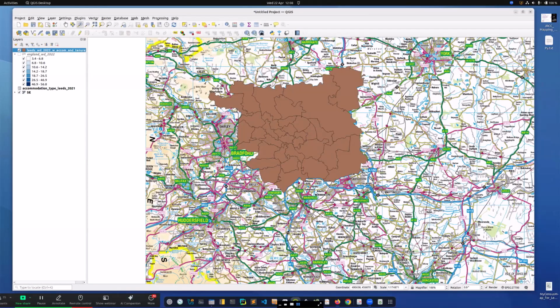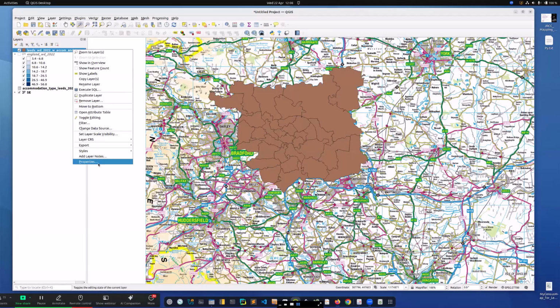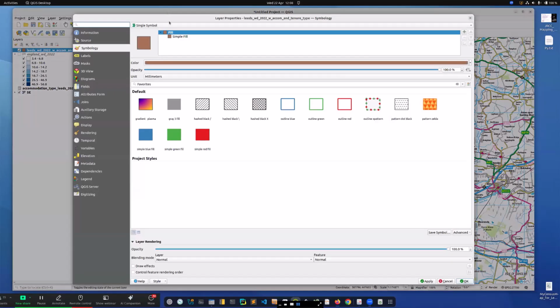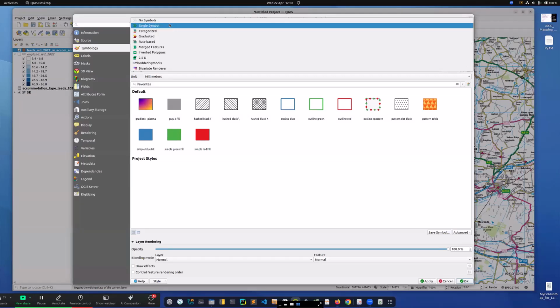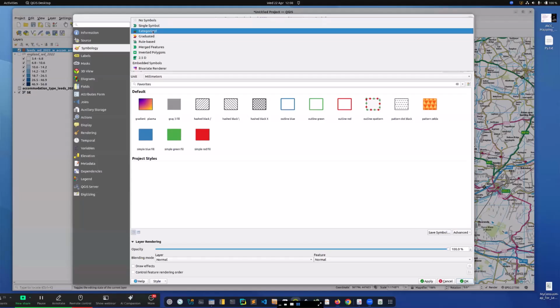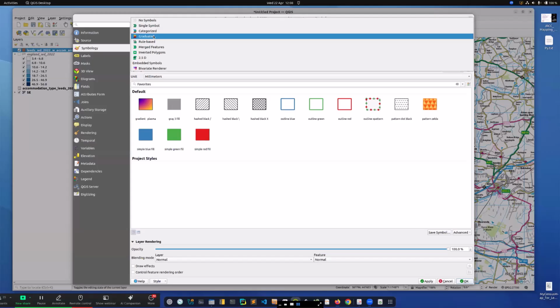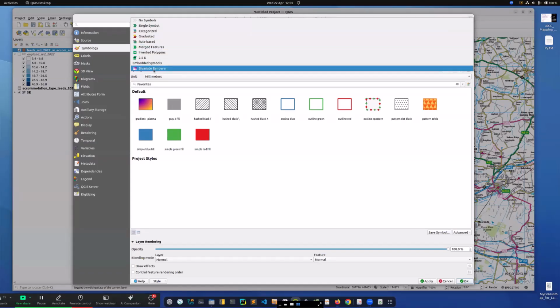If you can see this button here, this is the cartogram. This is a new button that allows me to access the cartogram functionality in the plugin. Again, go to properties. I'm just going to change the type of symbology to display this layer. So we've seen single symbol. We saw categorized, which was our category map of the dominant accommodation type. We saw graduated, which was our univariate choropleth map. And I'm going to use bivariate renderer.